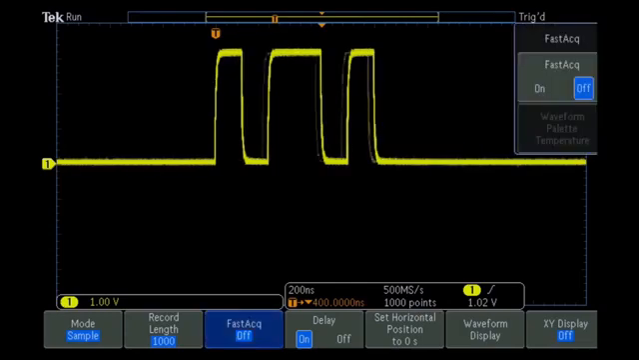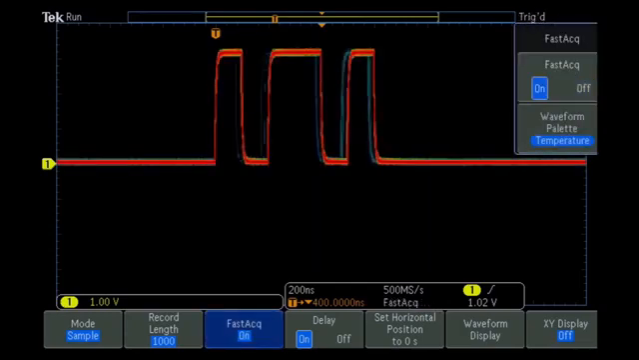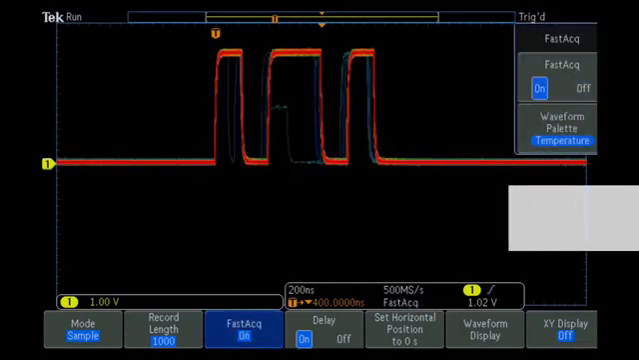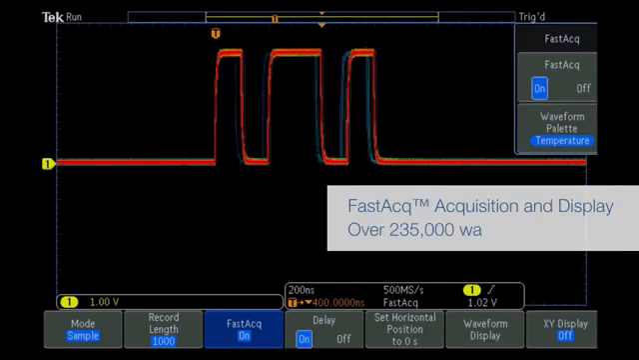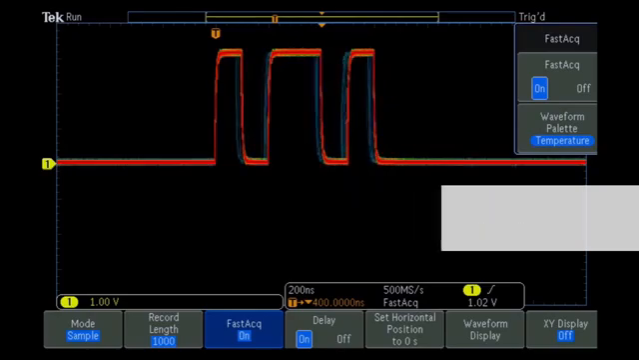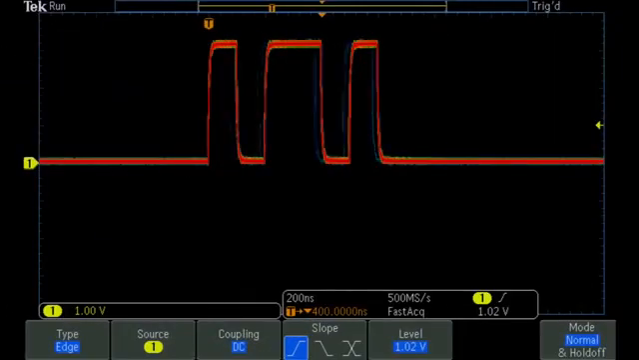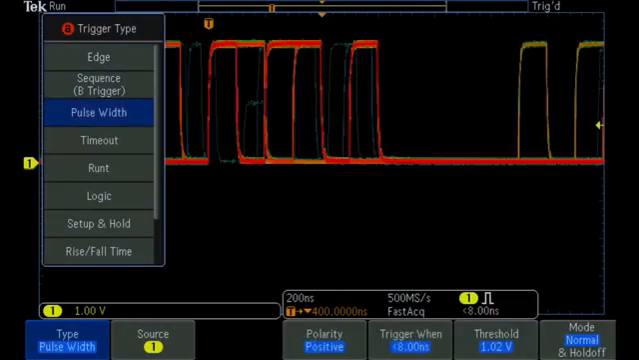To investigate further, we turn on Fast Acq mode to speed up the acquisition of waveforms and quickly capture and display the anomalies. In this 3.3 volt digital signal, we can see occasional runt pulses, a little over 1 volt high. Next, we set up a runt trigger to capture each runt pulse.